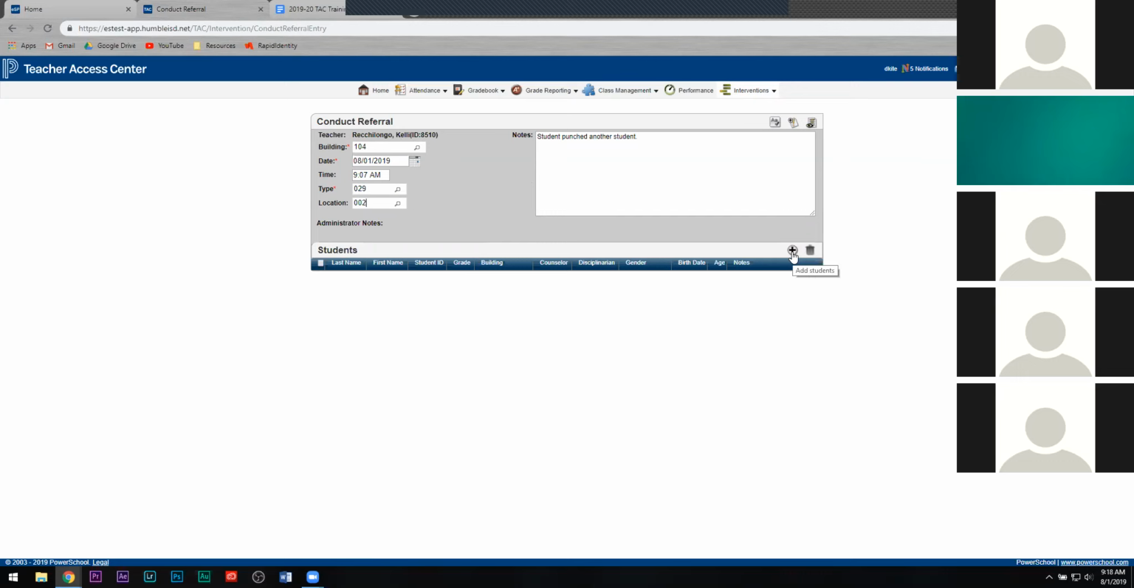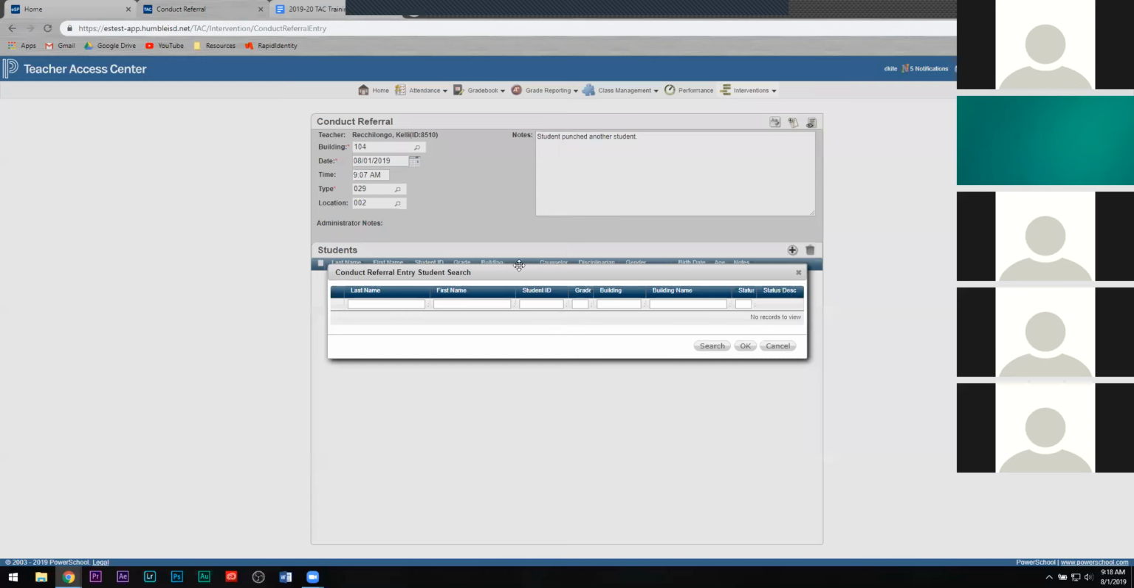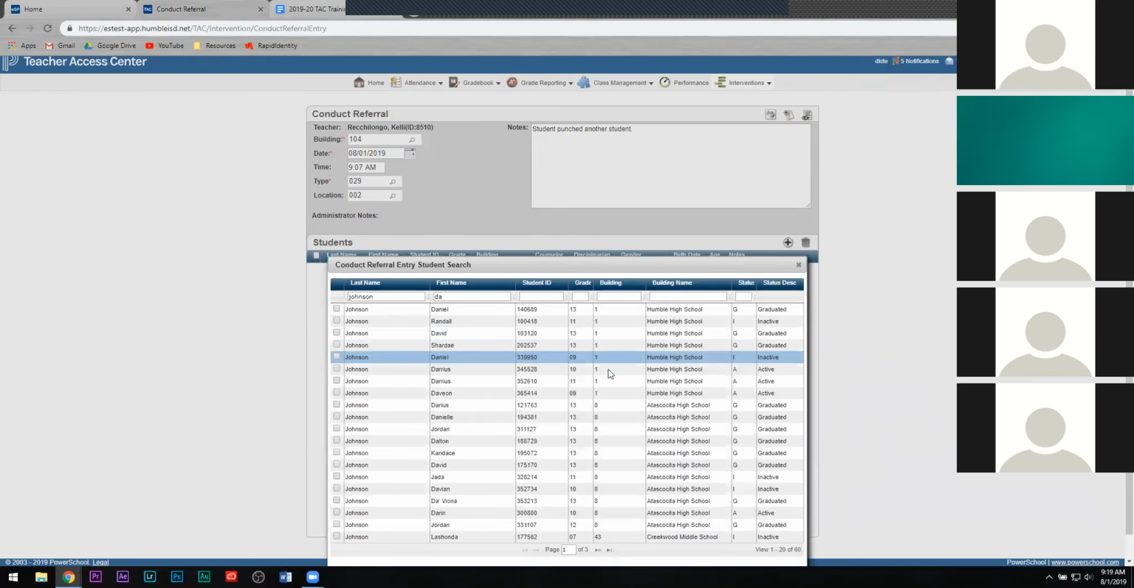So notice though, when you say add students, you get this little pop-up. You do need to enter as much information as you possibly can about the student because, for example, we have a whole lot of students named, I don't know, John Smith or whatever. So you need to make sure that you're choosing the right student. And so if you just put in Johnson, and first name D.A., and then you just say search, notice you're going to get a whole bunch of students.